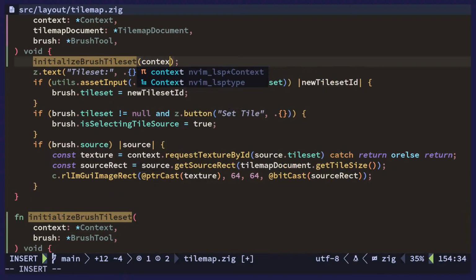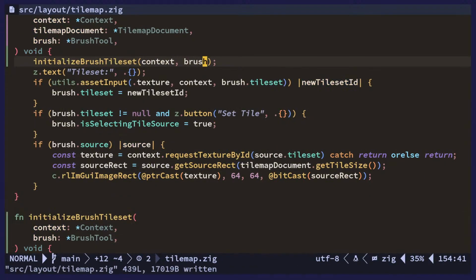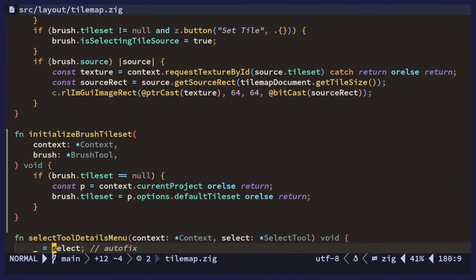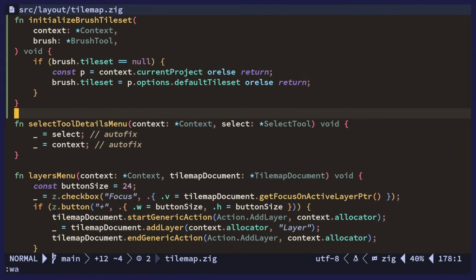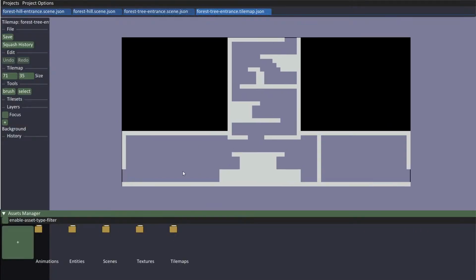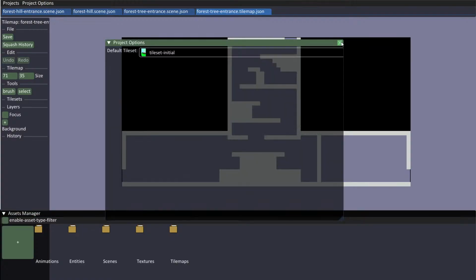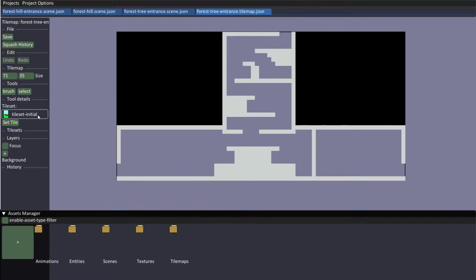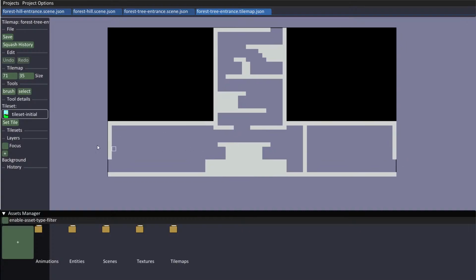Context and brush. Yeah, I'm good about that. It's nice that they did. Okay, these are warnings, but if I remove them, then that's gonna be errors because you have unused stuff. Right, options, we have that. Okay, so now I select brush and you can see now it's set automatically. So really, really good.